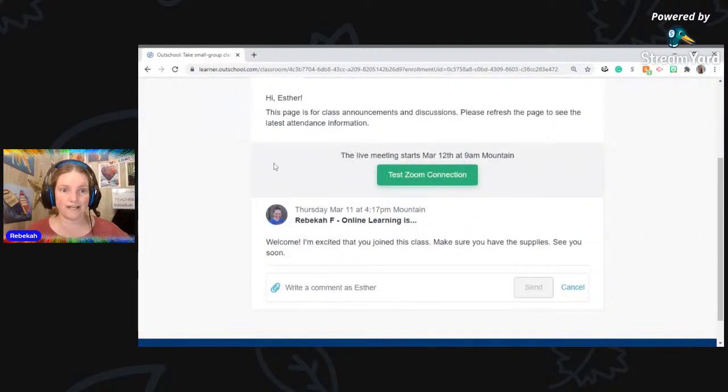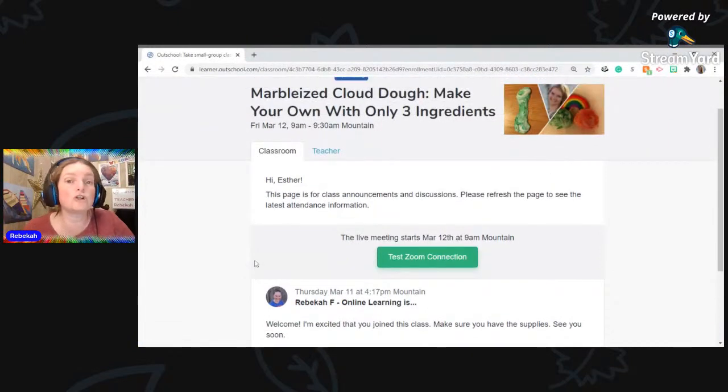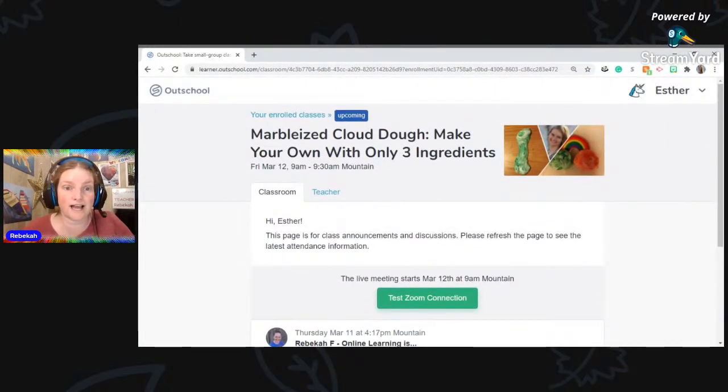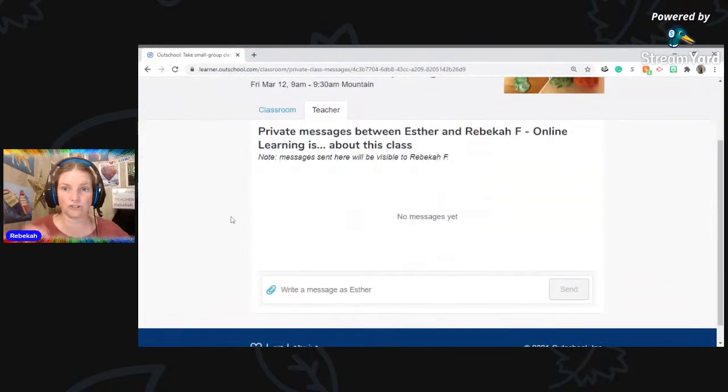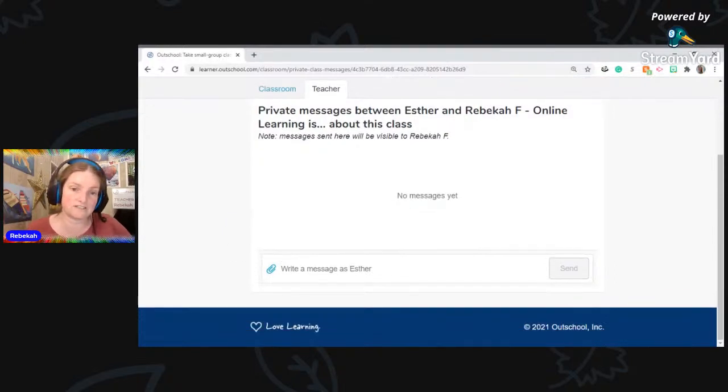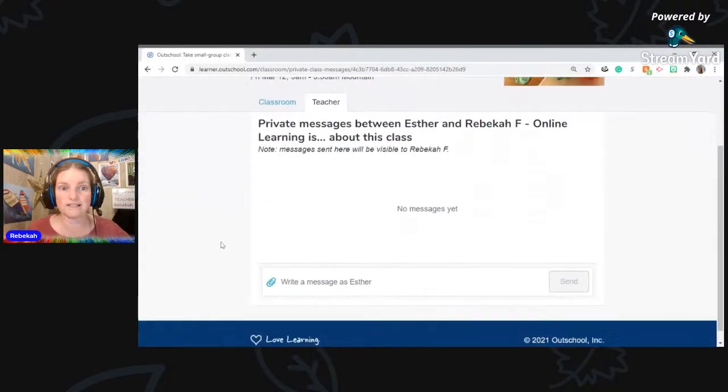Here's the classroom page. Welcome, excited that you joined this class. Make sure you have the supplies. See you soon. What supplies? Let's go look for the supplies, shall we? So here's the classroom. Okay, here's the announcement. Okay, here's teacher. Here is the private messages between the learner and the teacher. No messages yet, but I can start one. Where are the supplies?